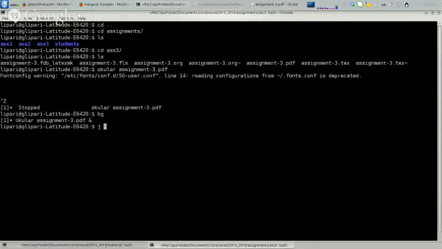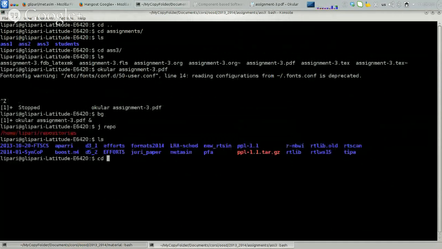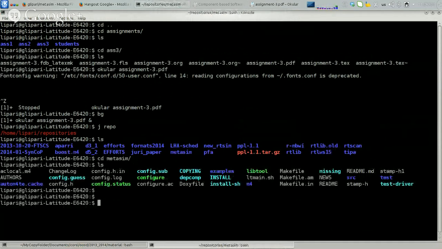Once you do that, you go inside the directory metasim and you run, as first thing, autoreconf.